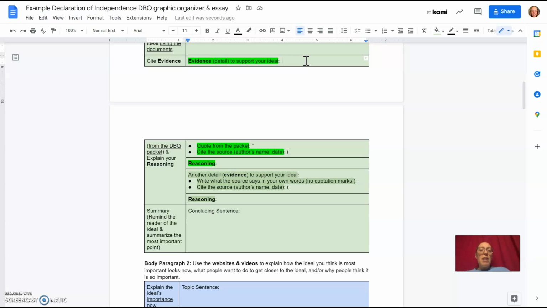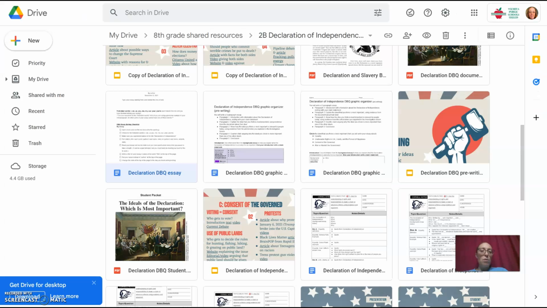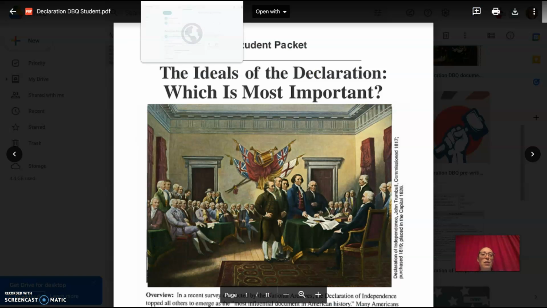So, next we're going to be looking for evidence. And this is evidence. It says cite evidence from the DBQ packet and explain your reasoning. So I'm going over here to find my DBQ packet. Yours is under Google Classroom.